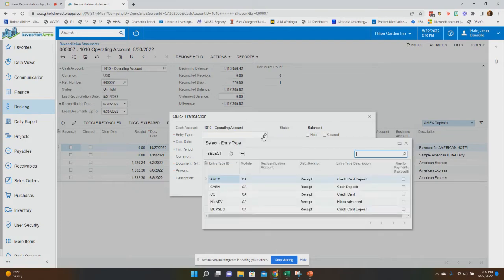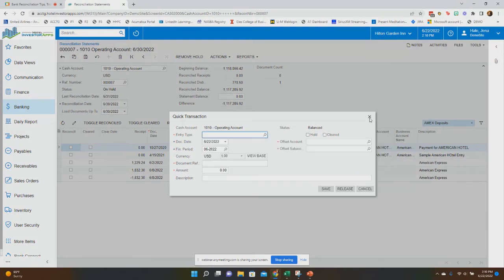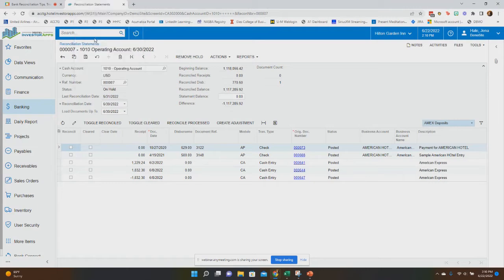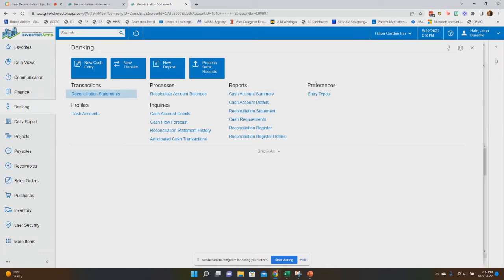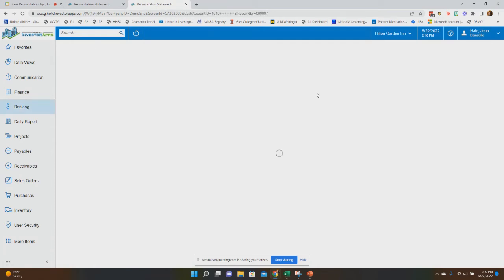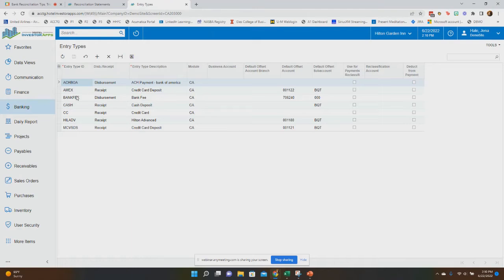You can see here we have several different ones. You could add in not just your receipts, but you could also create new ones. So if we were in here and we realized we wanted to create an overshort or maybe a bank service fee and it's not associated here, we can close this and open up a new window so that we don't lose our reconciliation statement. And we're going to come under preferences and come into our entry types. So you can see here, we do have a bank fee one that's already there, but obviously it was not associated with that cash account.